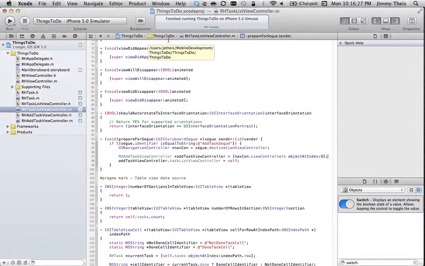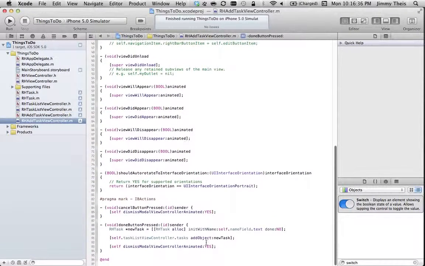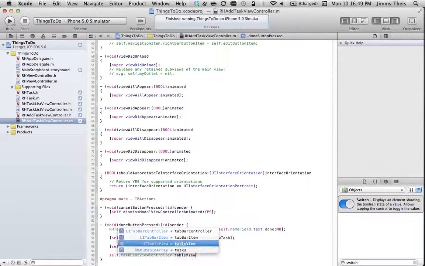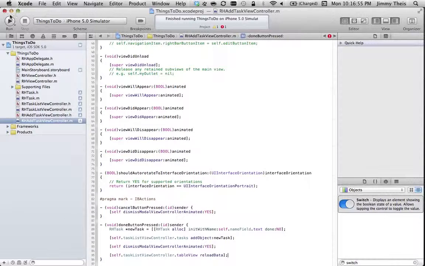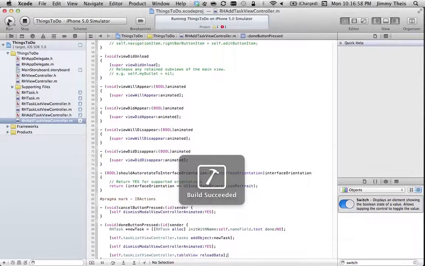This is because, in addition to actually creating the task, we need to, again, tell the table view to update itself. So here, right after we call dismiss modal view controller, we can say self.taskListViewController.tableView. Because it's a table view controller, we can actually access this table view directly. Tell it to reload its data. We just made a change to its list, so it should go have another look at what's inside it.